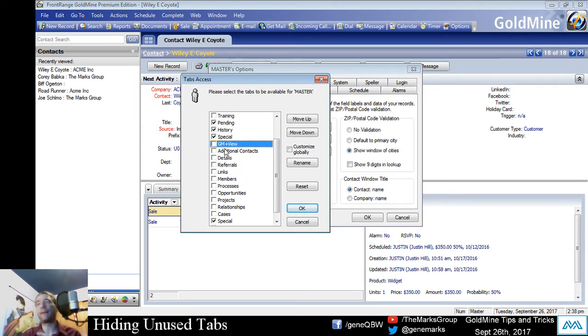Now, if you have master user rights, you are able to customize globally, which means this change will be pushed out to all of the other users in the universe. So use with care. I do see problems with this in the field. I see issues where after tabs have been customized globally using this checkbox, single users can no longer see certain tabs in this list. So just be aware.